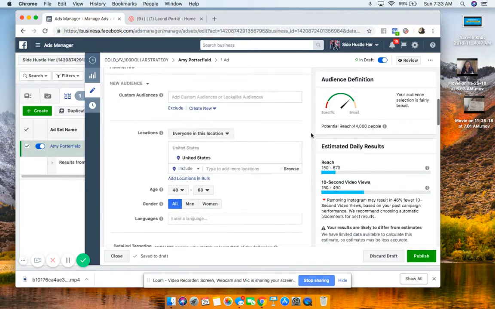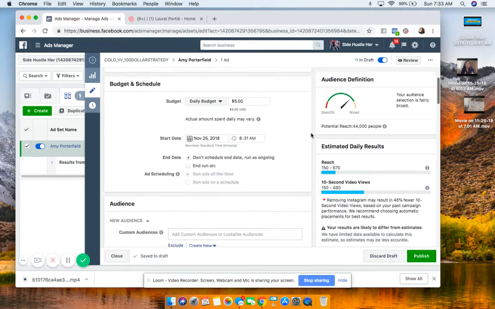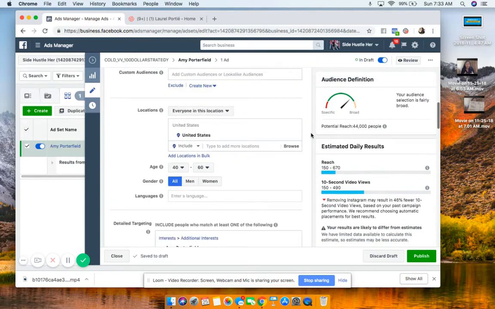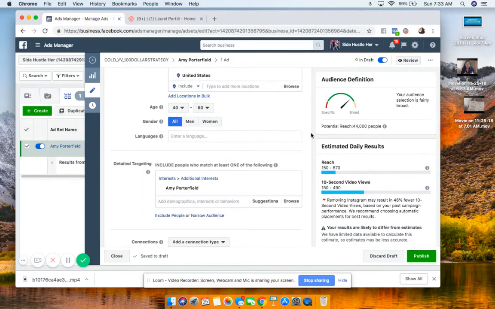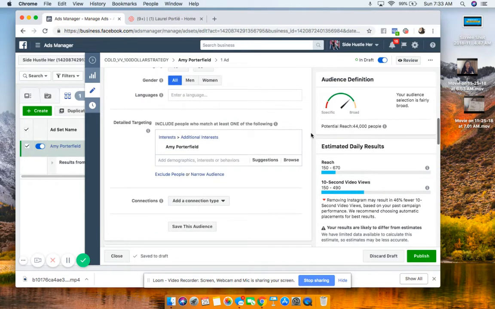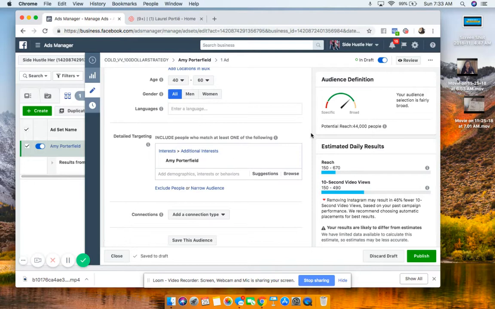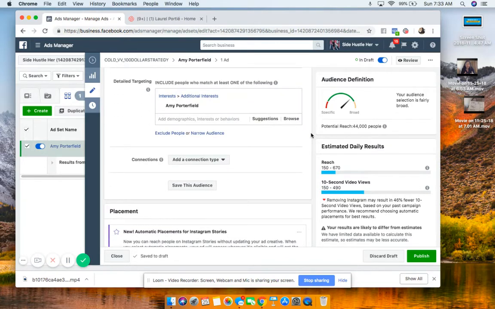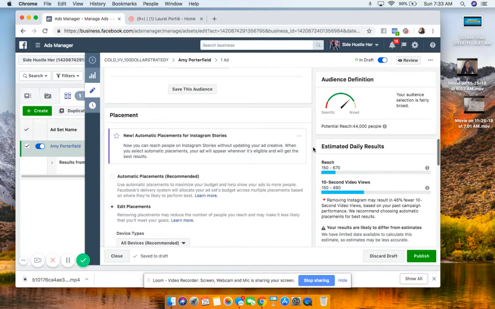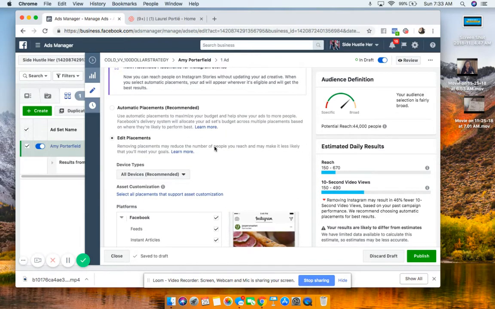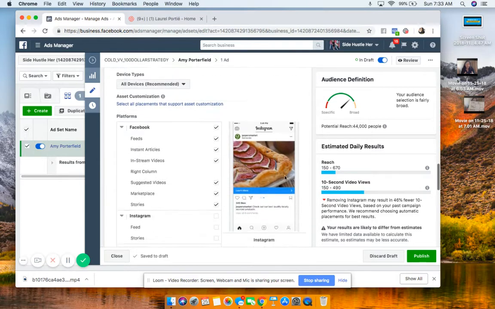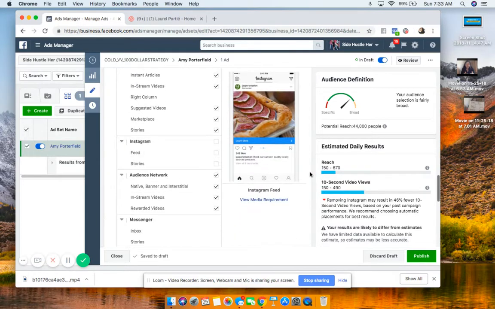And so what I'm doing is basically checking to make sure everything looks good. Daily budget of $5, United States, 40 to 60. I'm going to target all men and women, and then I'm going to read some data to see which ones are clicking the most. This audience might not work. I don't know. I've never tested Amy Porterfield with this video. So we are going to go down to edit placements. I am going to uncheck the Instagram box.